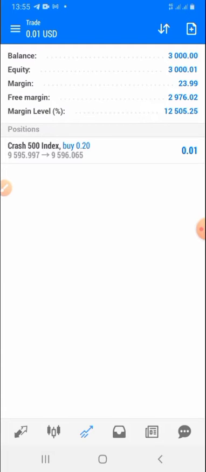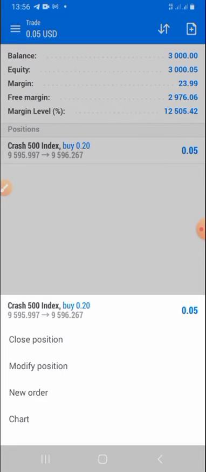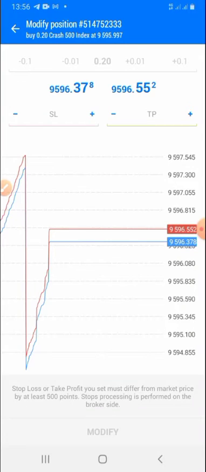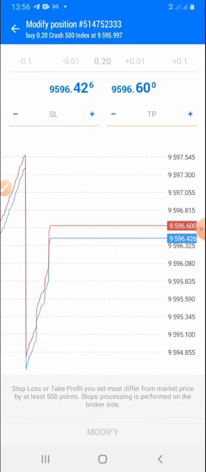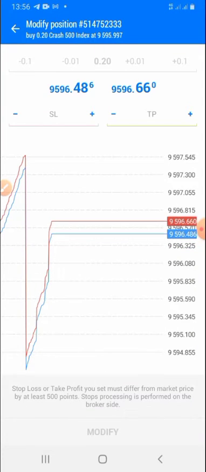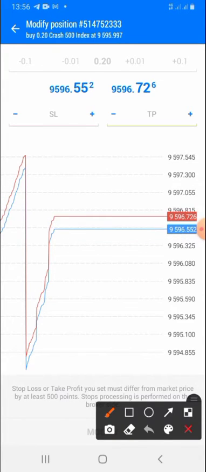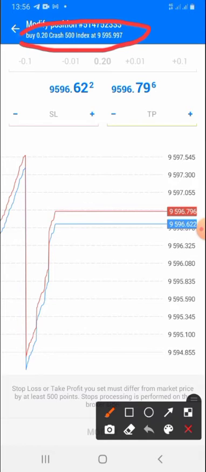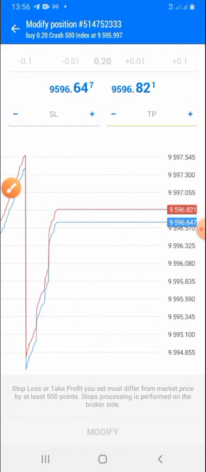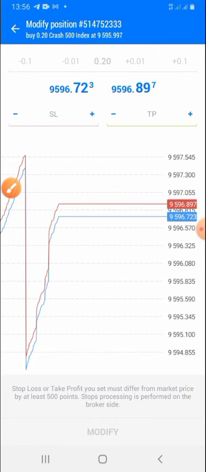So what you need to do is, let's imagine we want to add stop loss and take profit to this. Just tap on crash 500, hold it, and click on modify position. Now this is a modified position. Now you will notice something closely. If you look closely on this zone, you will see buy 0.2 crash 500 at so. All right, now we are going to be working on this price depending on what I ask you to do.